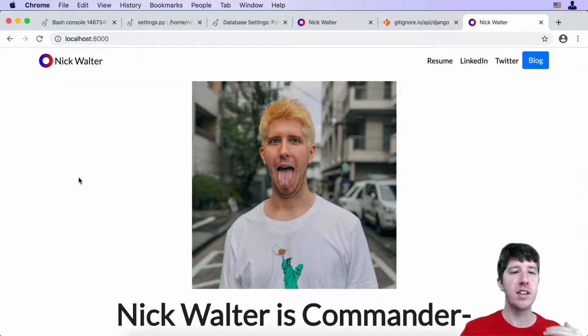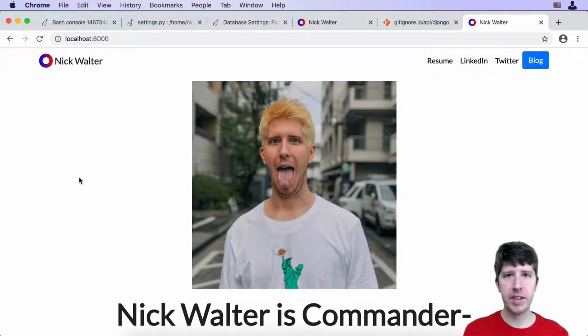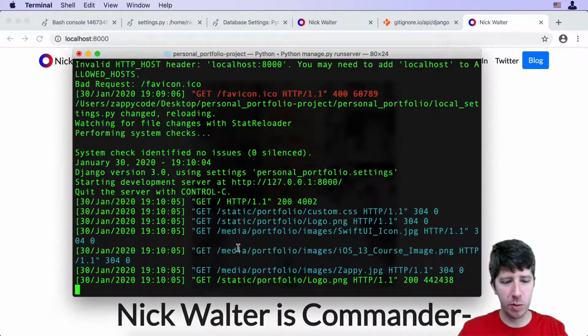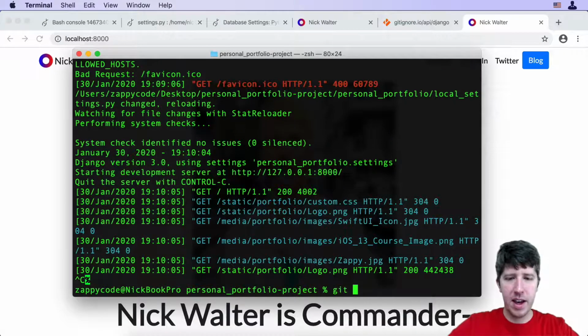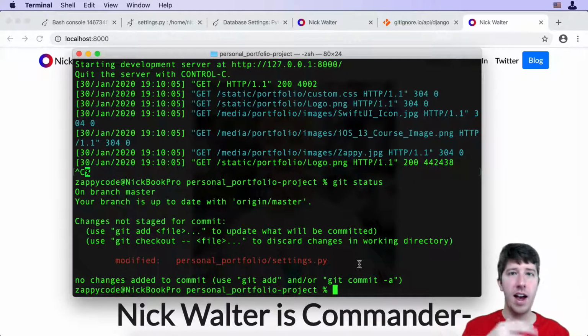Okay. So awesome, we now have a clean working website here locally. And when we push this up, it's going to have those new changes. And look at this. If we go back to our terminal, I'm going to do a Control-C to stop, and I do a git status. You can notice that it only has the changes for the settings.py. It doesn't do anything about local settings.